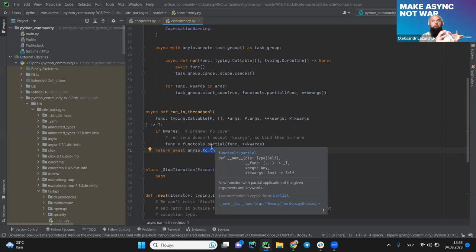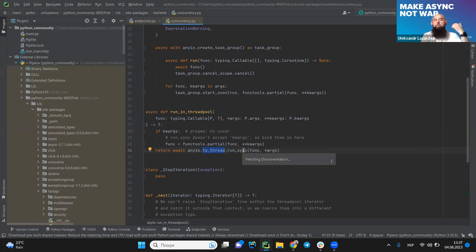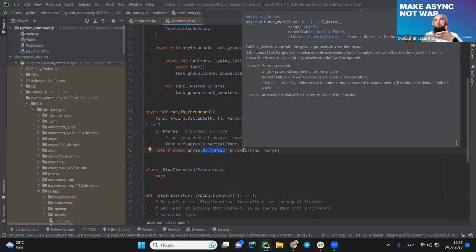Means that we create the arrow function, or lambda function, without input parameters, that will run this function with the parameters. So what we do here, we run a sync, like blocking function, inside the thread pool, inside the loop.